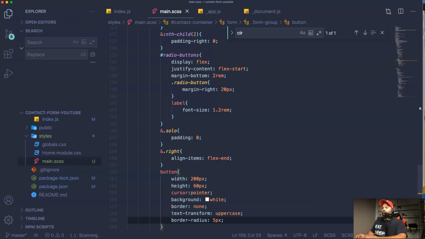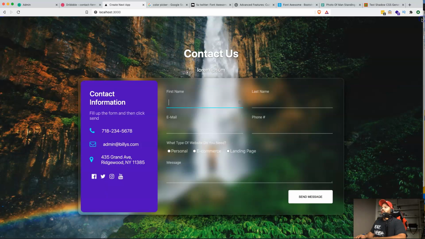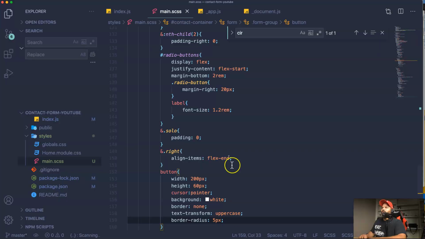I never like buttons that have too much border radius. I think this is fine. So far we're good to go. I think we're pretty much good. Now, down here, I think we should have a little bit more spacing. So let me just move this down.